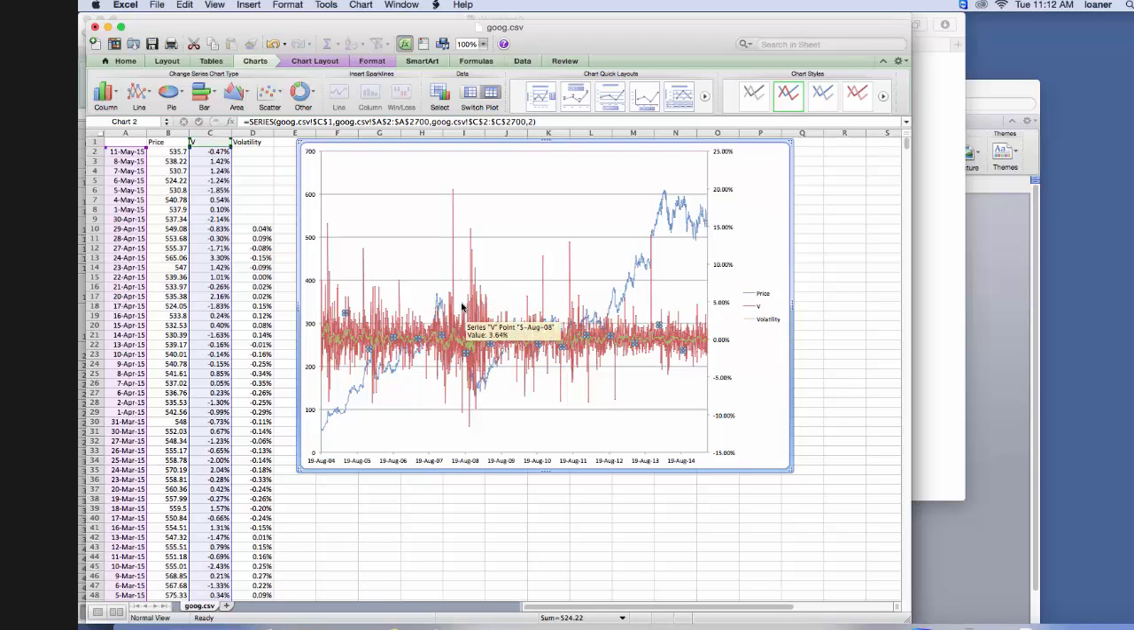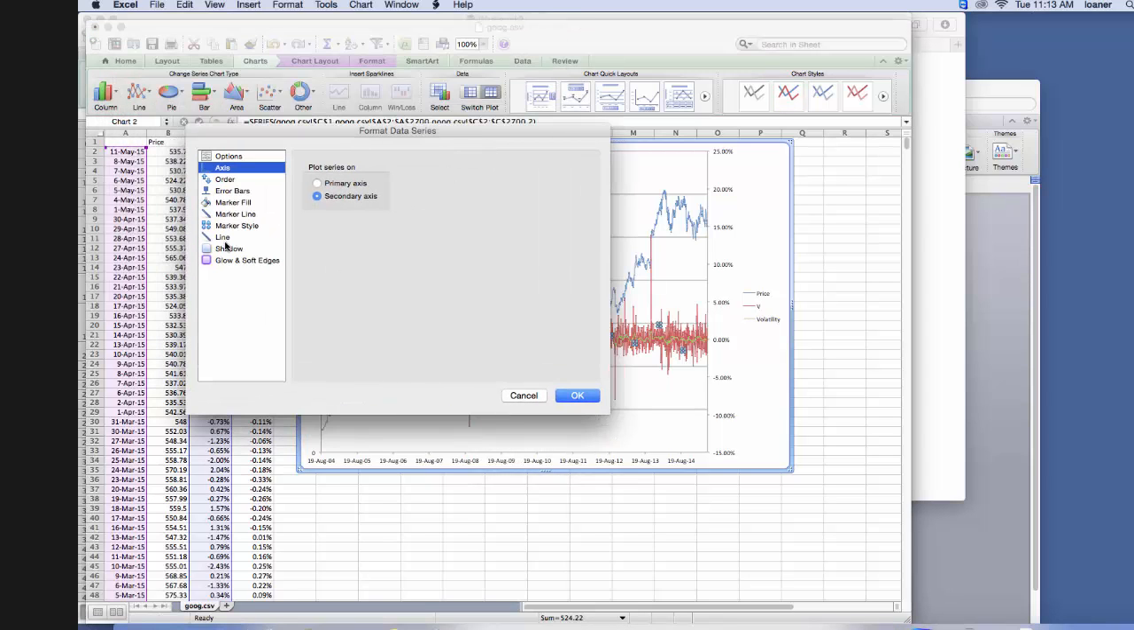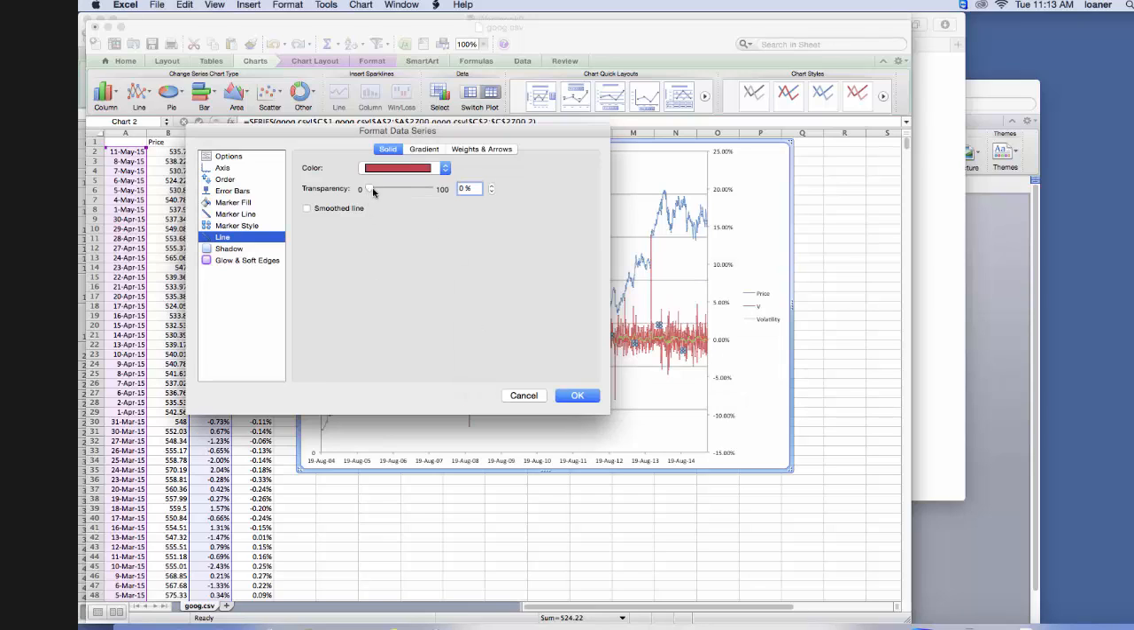So with this red series, we want to make it transparent, and do some of the formatting things that we did with the old one. We just right click and click on Format Data Series, and then we go to this line option. With this line option, we want to keep the color the same, but we want to increase the transparency. Once again, we get the complex formatting warning, just say yes. And then we want to increase the transparency to maybe 60% or so. Let's put 60%, and then click OK.